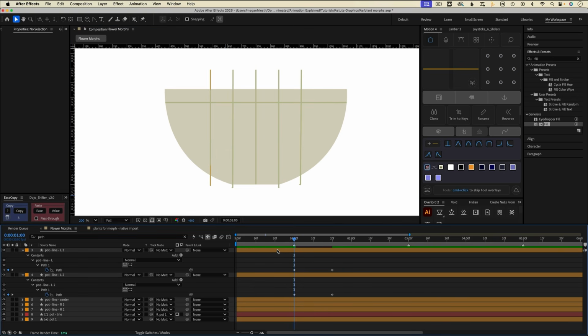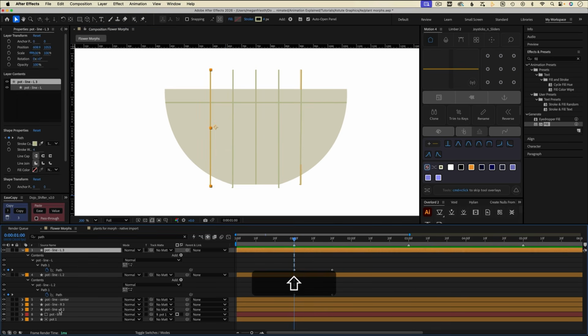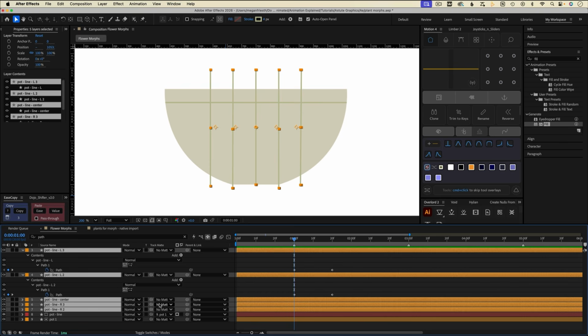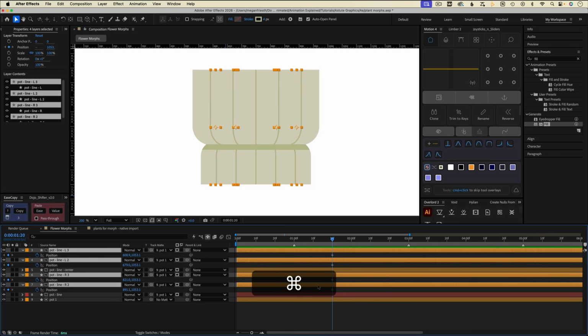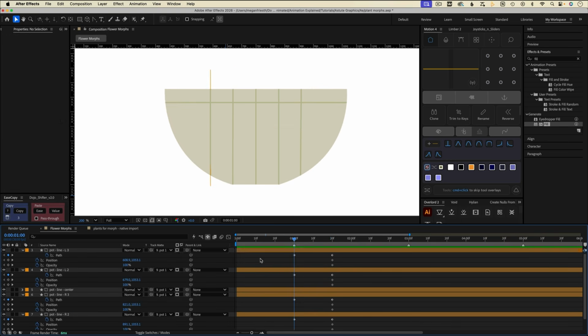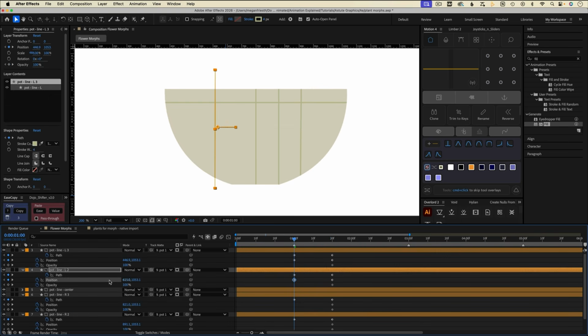Now that all those path keyframes are set, I'm going to select all the pot lines and make sure that they're matted to the pot, so they're only visible inside of the pot shape. I'm also going to animate the position and opacity of these vertical lines. So I'll make them spaced out further apart and then come together and fade in.